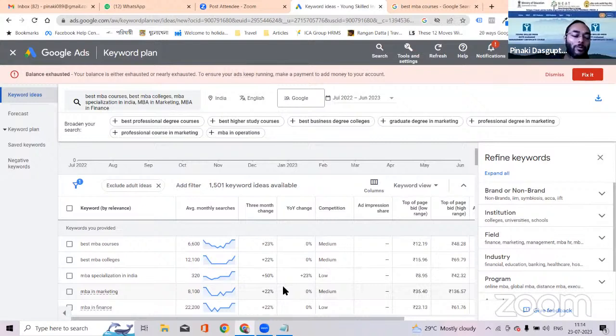So why is competition important? Because if the competition is high, that means more users and more businesses are using that keyword. So it will be very difficult for you to rank your website with that keyword. Now, if the competition is low, it will be very helpful for you to achieve the rank with less effort. So this is why the competition part is important. So these are the 4 things which you have to check while doing keyword research. The primary things are average monthly searches and competition. And the secondary things are 3-month change and YOY change.